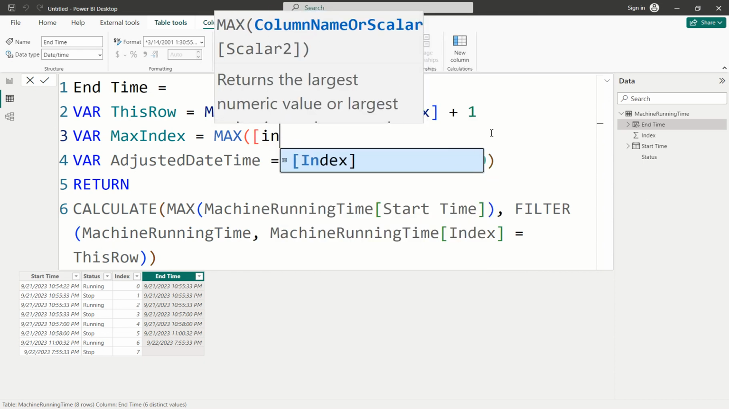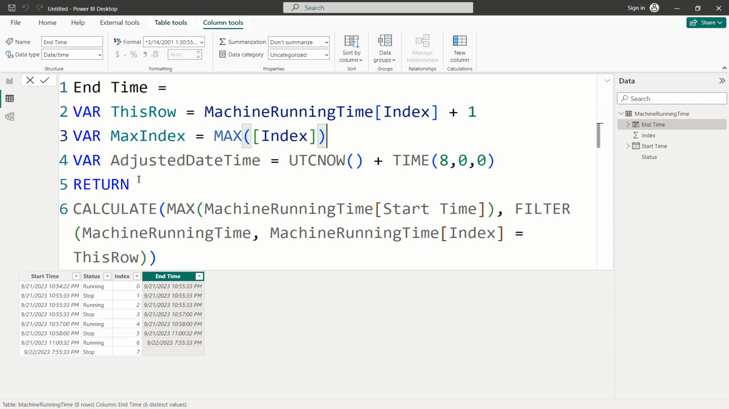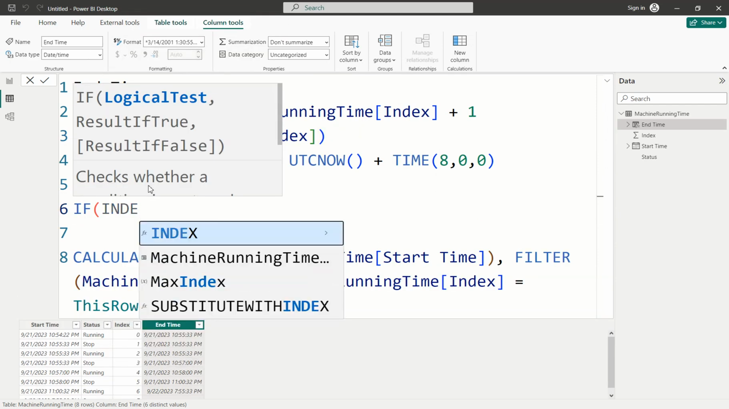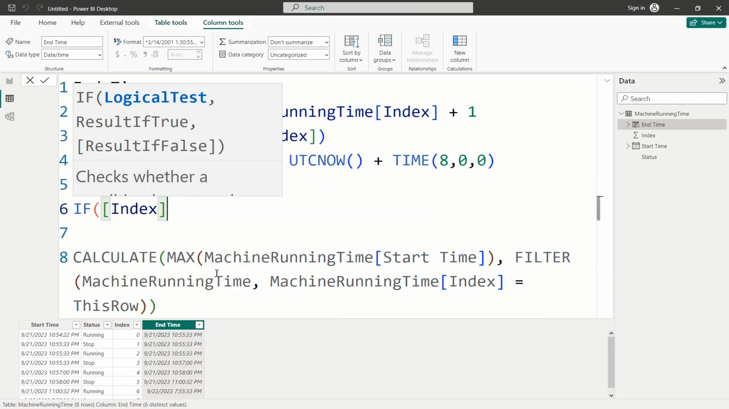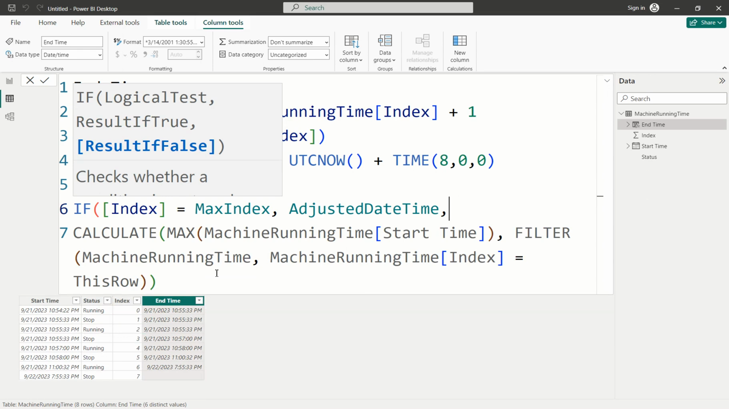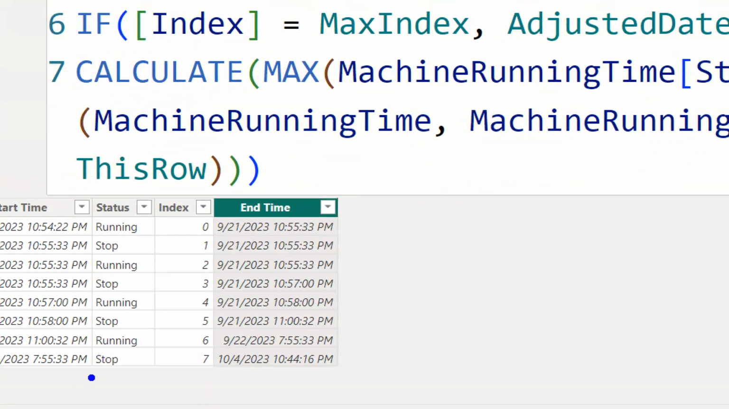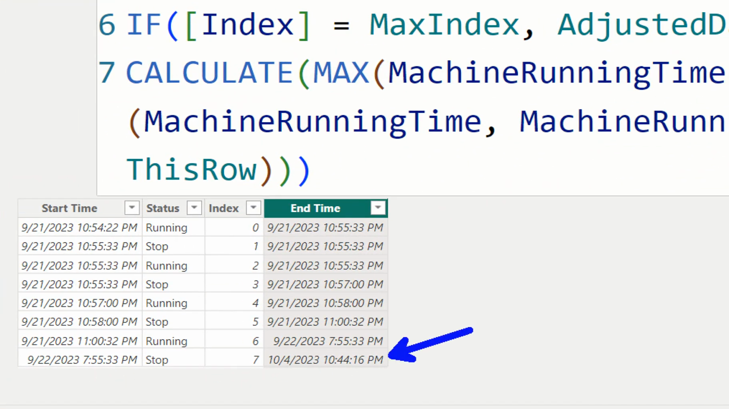Yep, the index column. And if the index of the current row equals the max index, then let's have the adjusted date time, or else just run the previously written formula. Now, instead of giving me blank, it is giving me 10:44 because my system time is now 10:44 on the 4th of October.